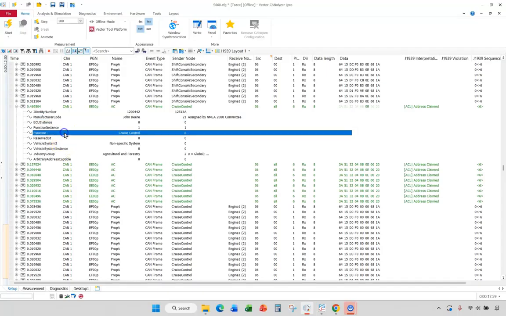And what do I do? Well, I'm cruise control. In this case, that's what source address 6 typically is. It's some device that interfaces with the engine controller. In this case, it's to tell it engine speed request.